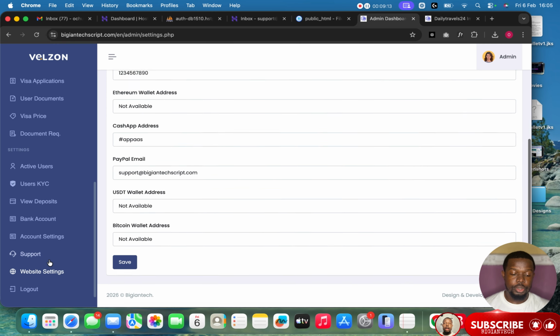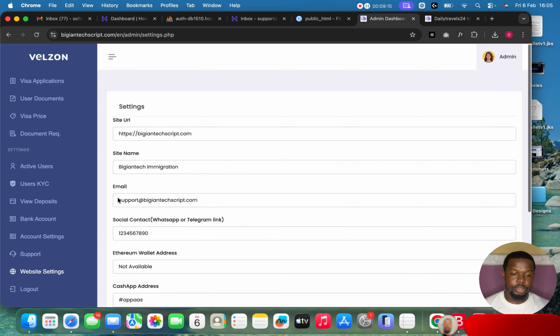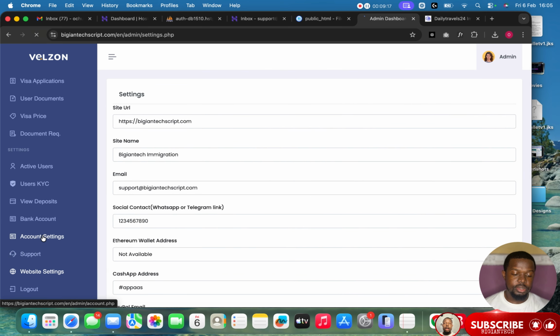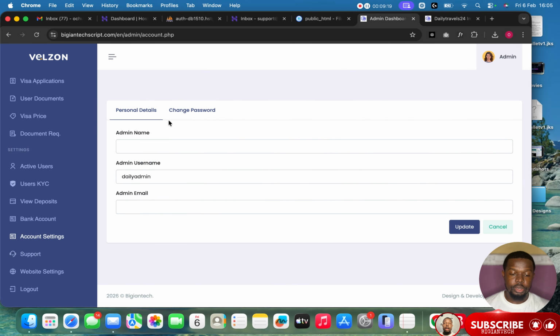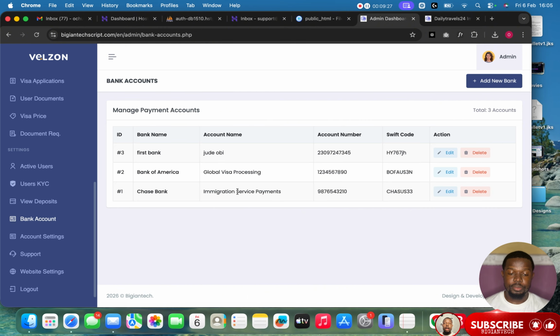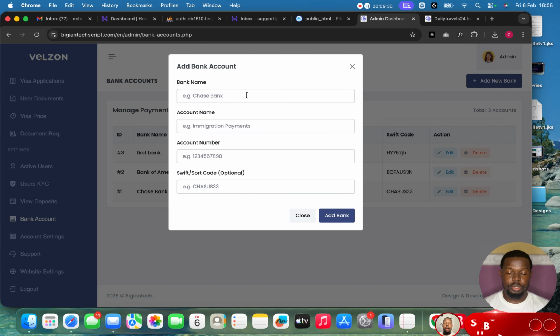Good. Now the next section here, let's say, come to account settings. This is where you can also change your information here if you want to, and your password also. Now go to bank account settings. Now this is a demo bank account settings. You can delete them and add a new bank. So for instance, I'm adding a new bank to this.